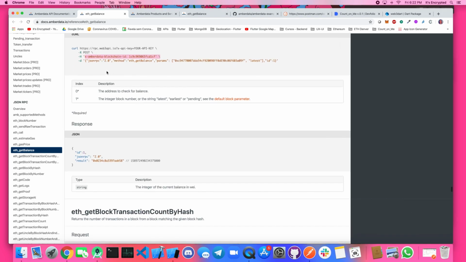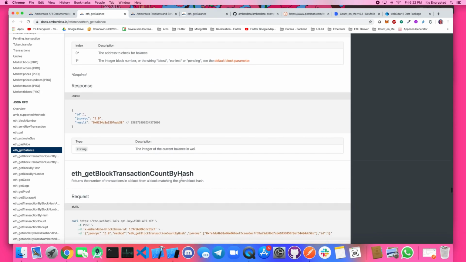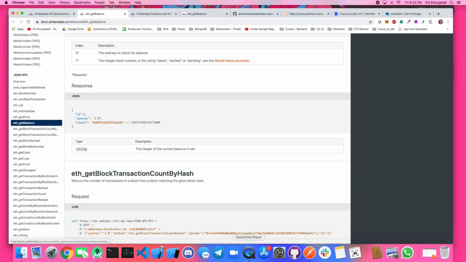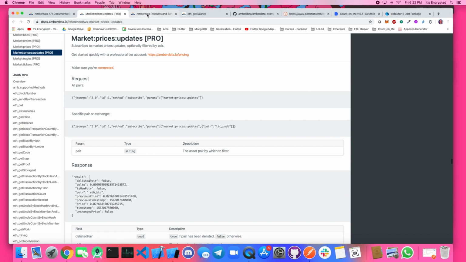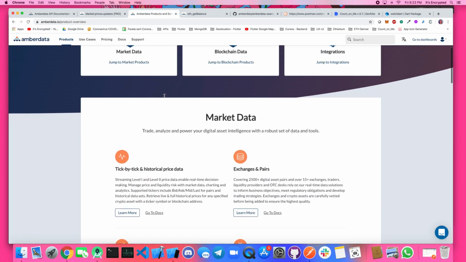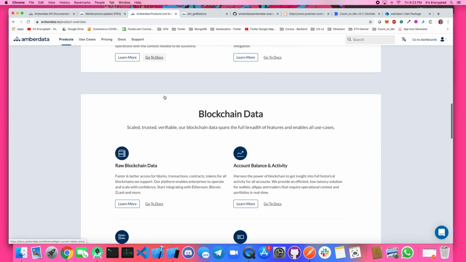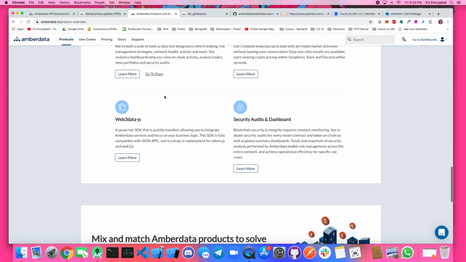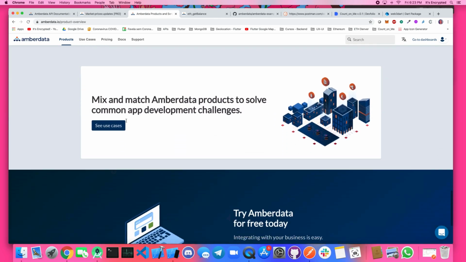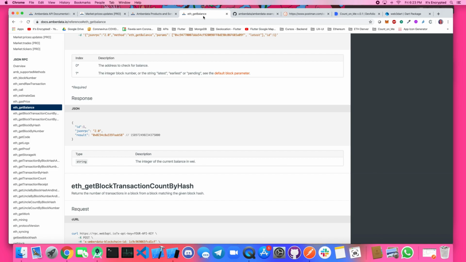You're also going to be able to generate a message and test that because they do have an impressive Postman collection. So how do you get the Postman collection? So in Ember Data products and services, you will see the Web3 data, JavaScript, right? But where is the Postman collection?